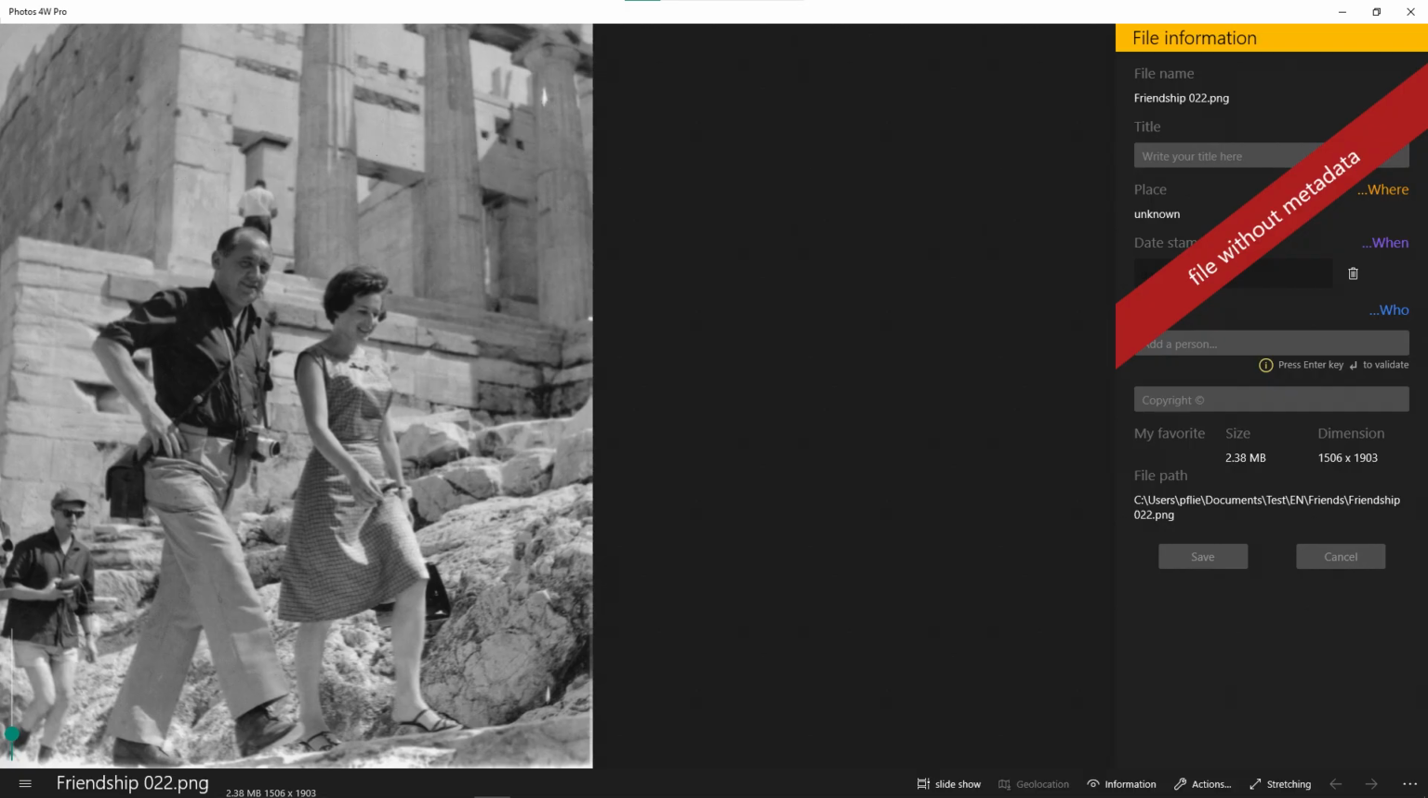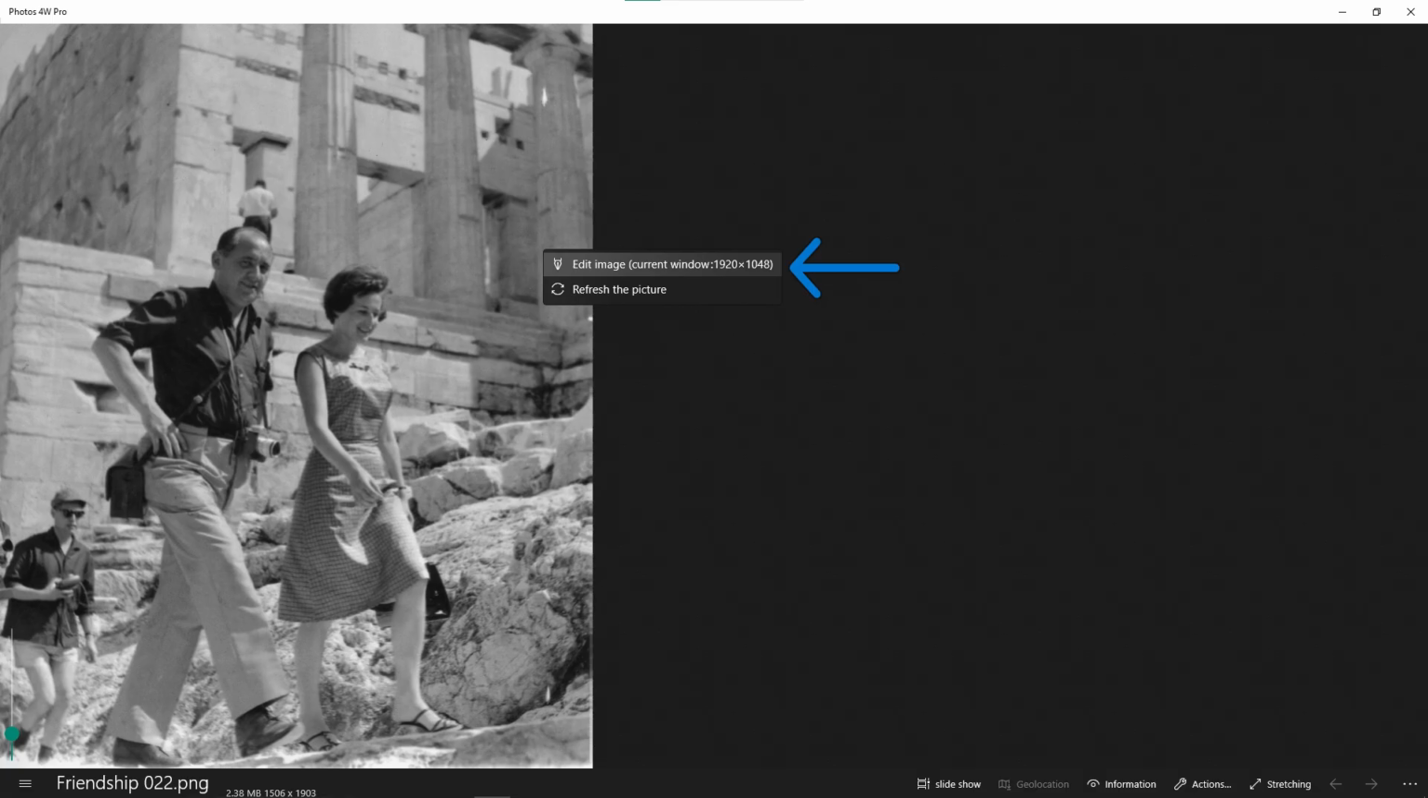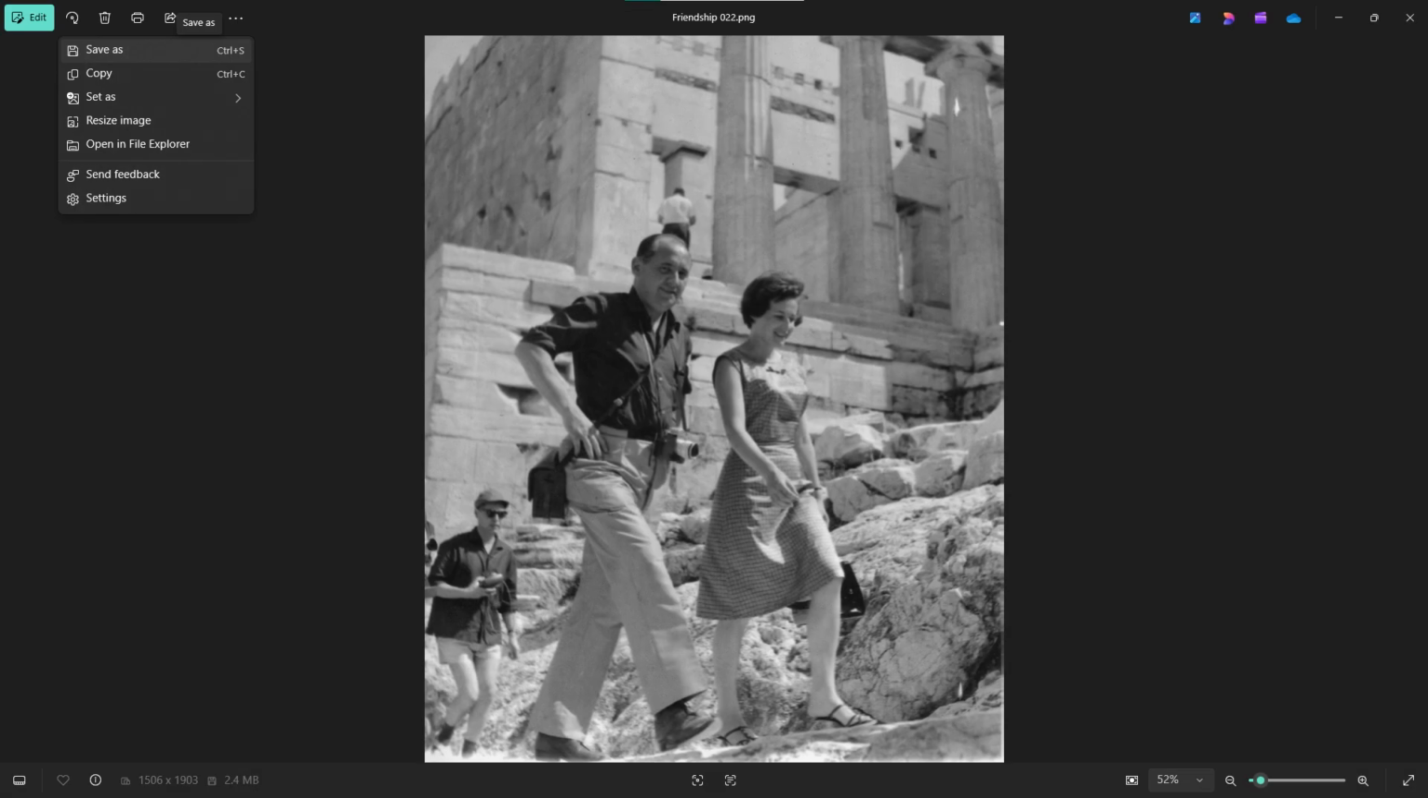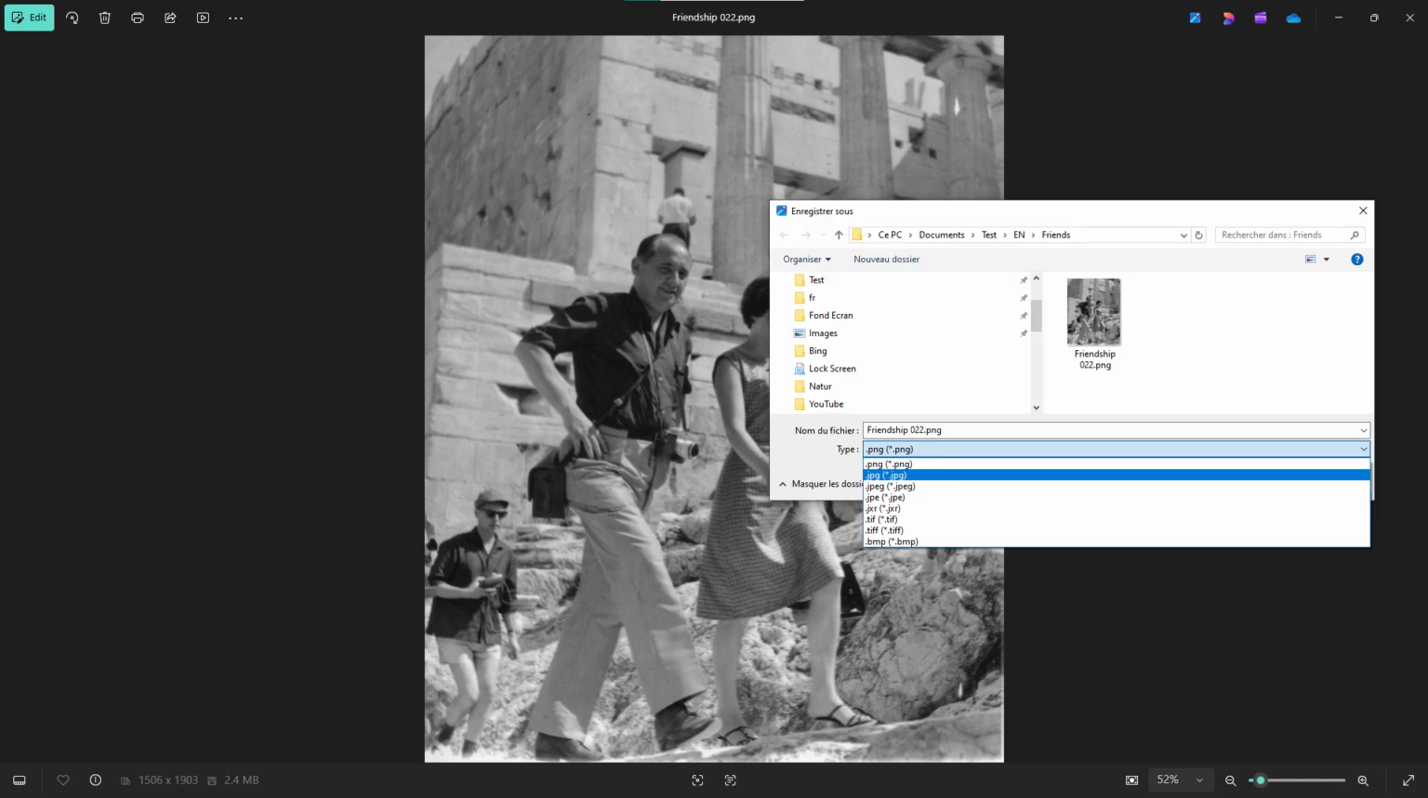How to fix this? Simply right-click the image and choose Edit Image. The photo will open in the Microsoft Photos app. Here we are in Microsoft Photos. After clicking the three dots, we can choose the Save As menu. This is where we must select the JPG format to save the image in the new format, the one that can contain metadata.